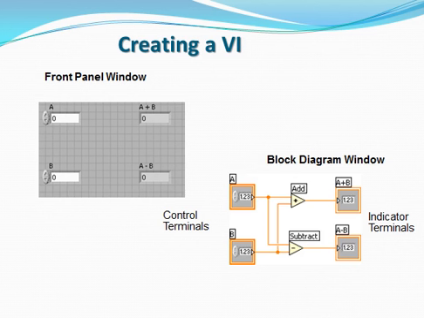Creating a VI. When you create an object on the front panel, a terminal will be created on the block diagram. This terminal gives you access to the front panel object from the block diagram code. Each terminal contains useful information about the front panel object it corresponds to. For example, the color and the symbol provide the data type. Double precision floating point numbers are represented with the orange terminal.